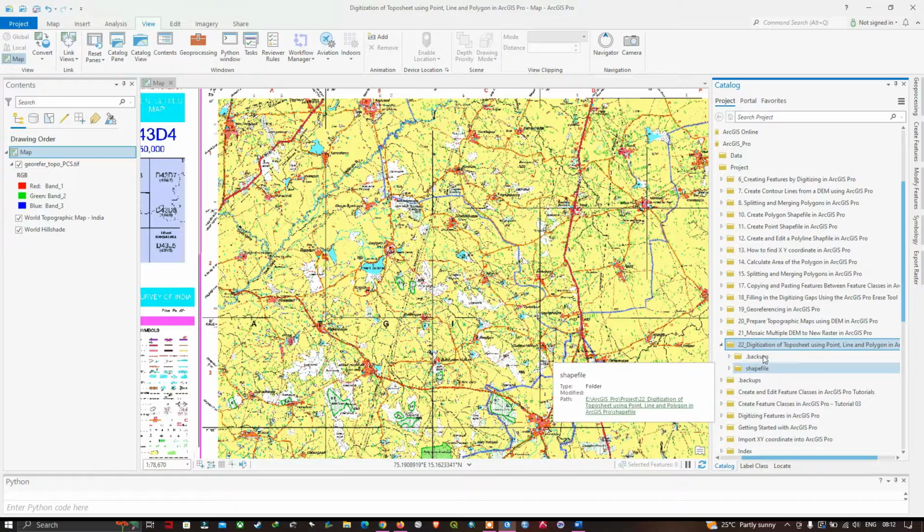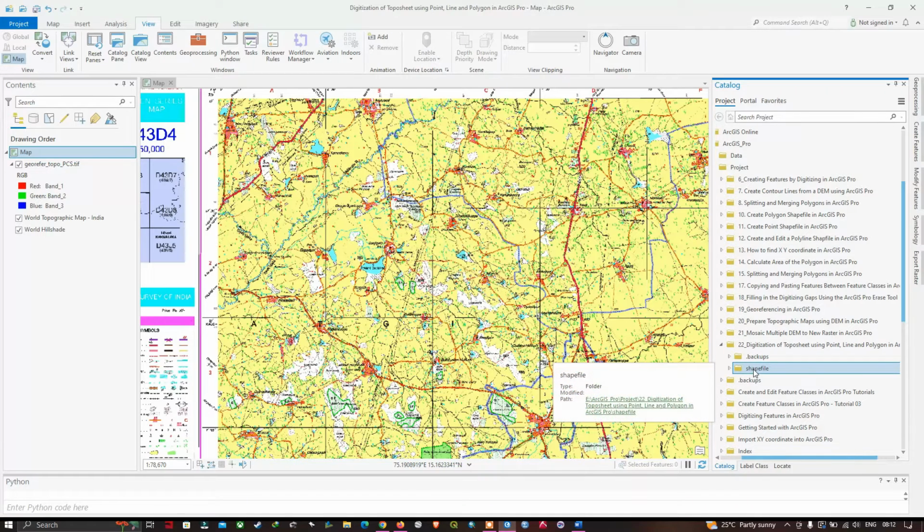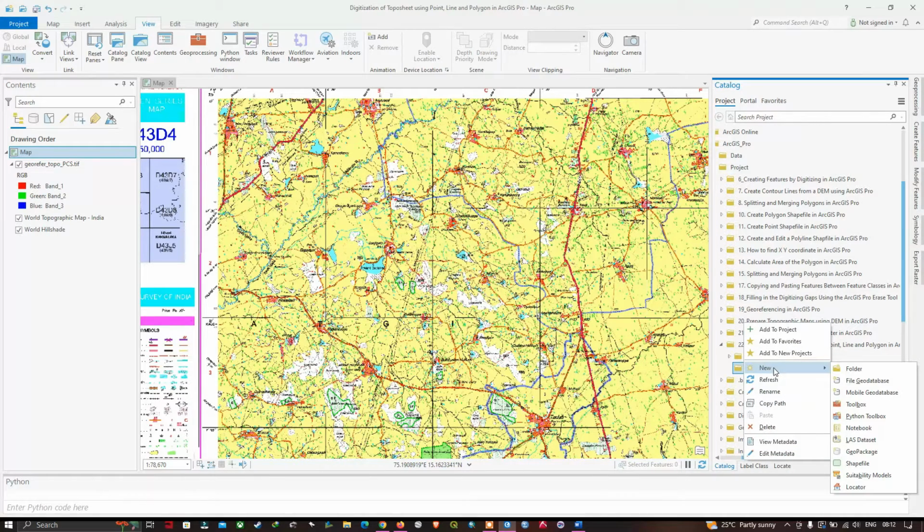You can right click and select the option called new to create a new folder. Once you did that, you're going to select this shapefile folder. In that, we're going to create a new polygon. So right click, select the option called new and navigate to shapefile.